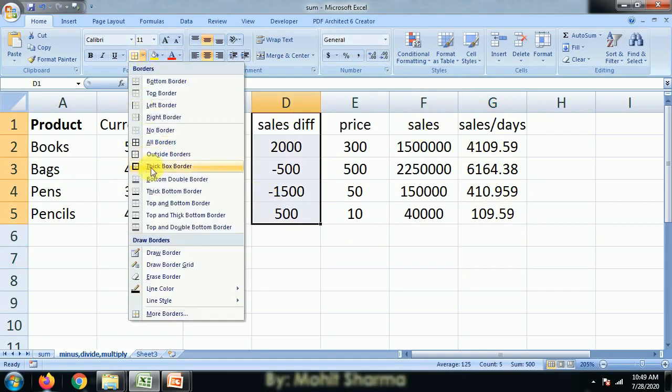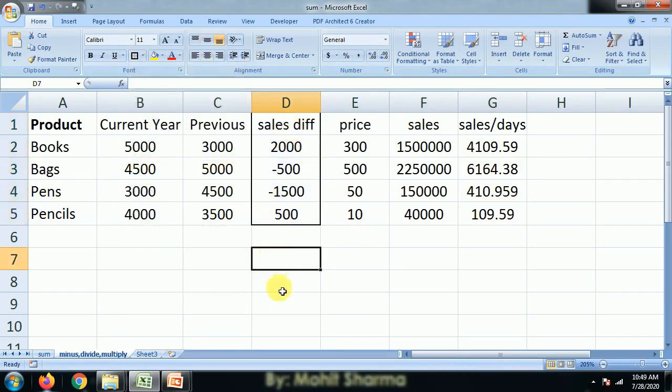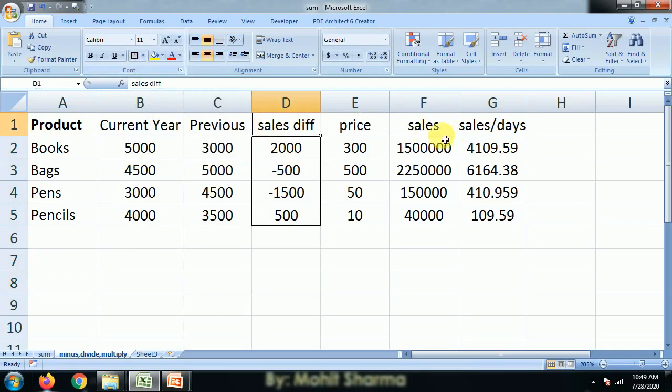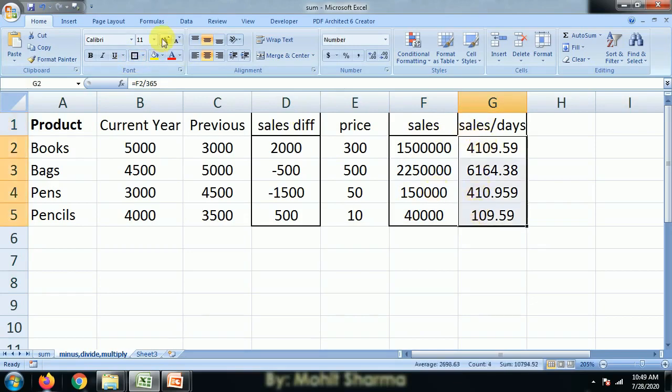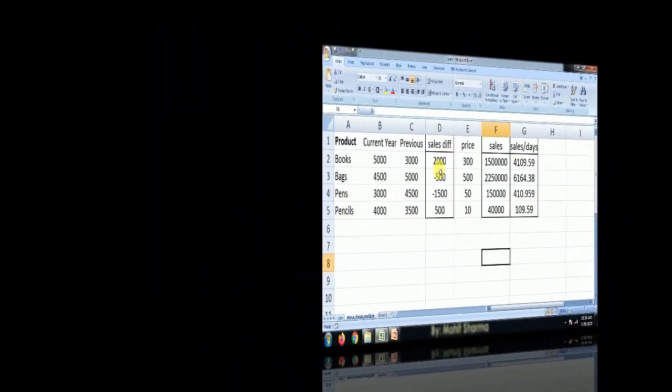This cell is showing me the difference, minus example. This one is the multiplication example and this one is the division example. Rest of the data is our data. So here I'll show you the difference as minus, divide and multiplication.